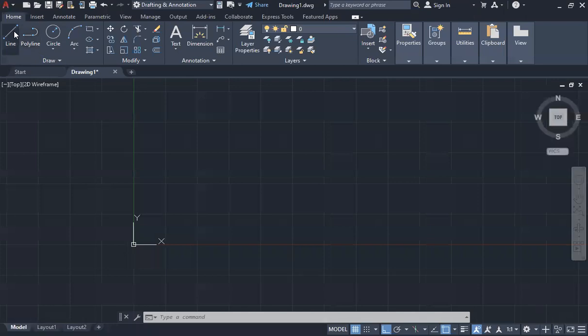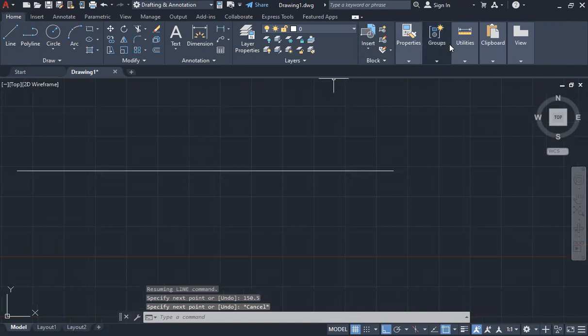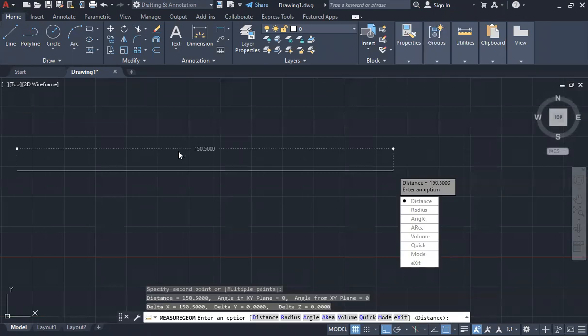So to do that, I'll start my line command, specify a first point. I'll type in apostrophe CAL, spacebar or enter, and then the equation, which is 75 divided by 2 plus 113, and then enter. Now, if I want to just check that that's correct, I can actually just go and measure that line, and it comes to 150.5. All right, so is that clear for you guys?